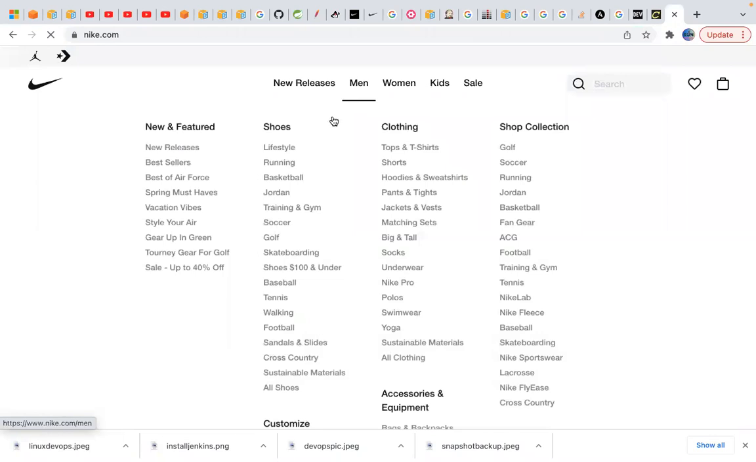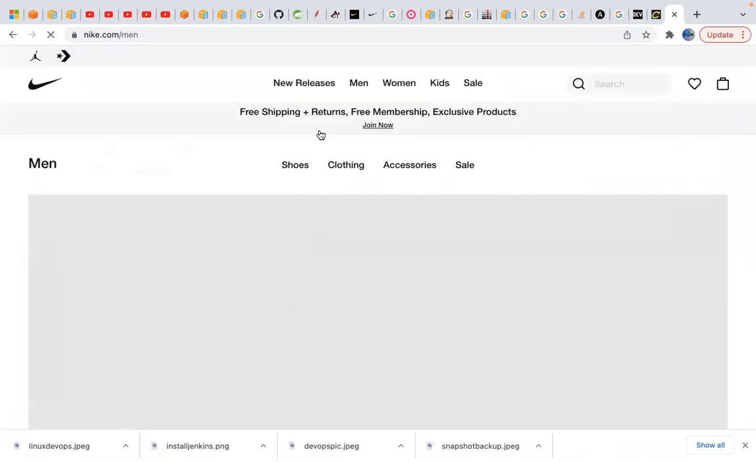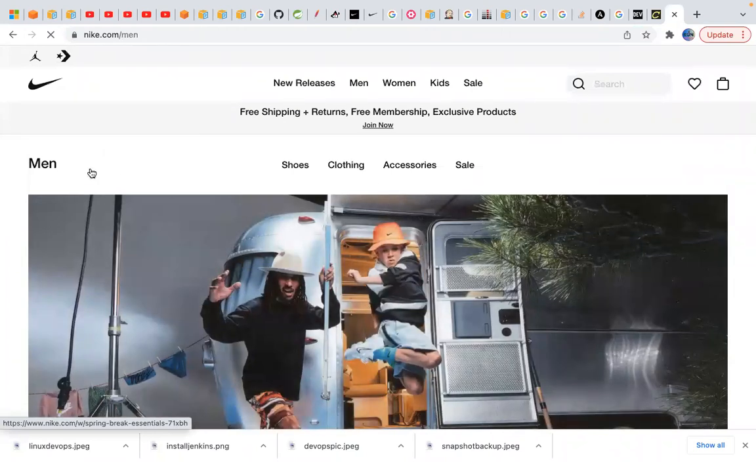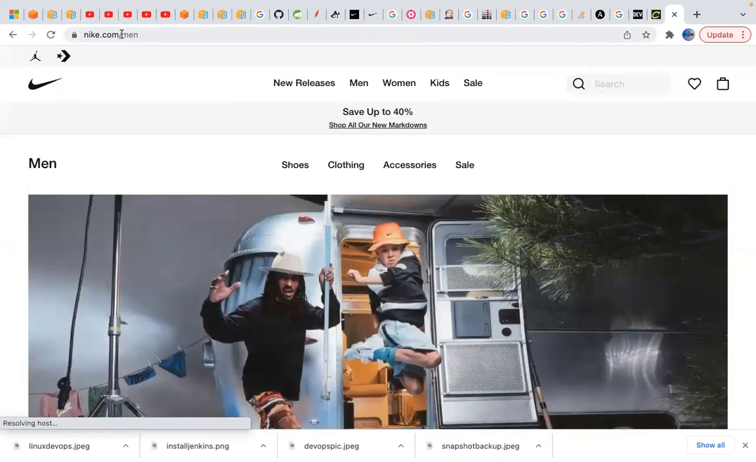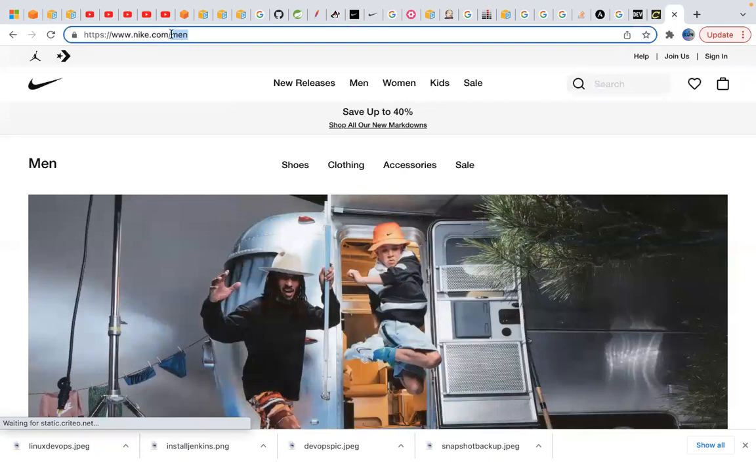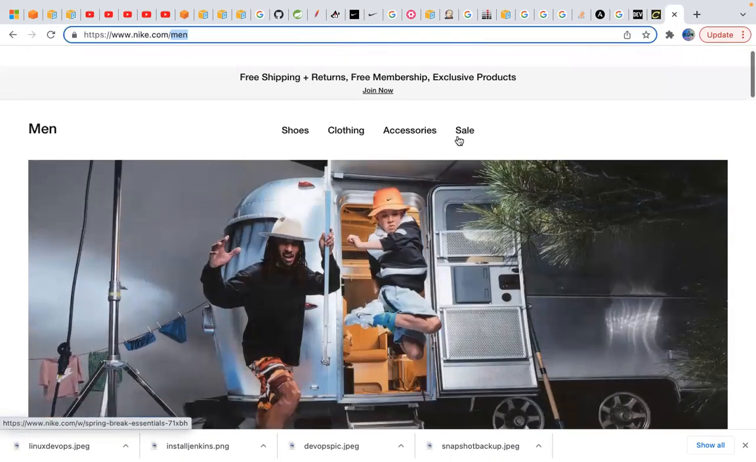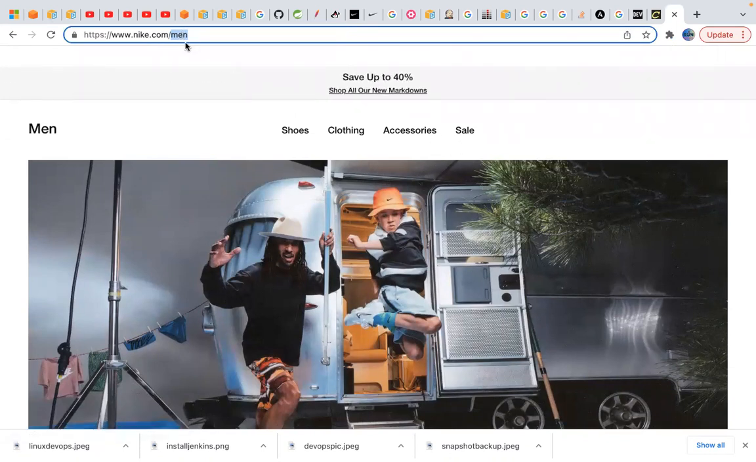Okay, let me go to shoes, whatever. Right, this is Nike.com. This men application inside Nike.com, you see that /men. This is just a directory. So they create a directory folder called men, and they will add all these details, the shoes, clothing, accessories, sale, whatever. They will put the files, like HTML files or Java code files, inside the directory. That's it, very simple.